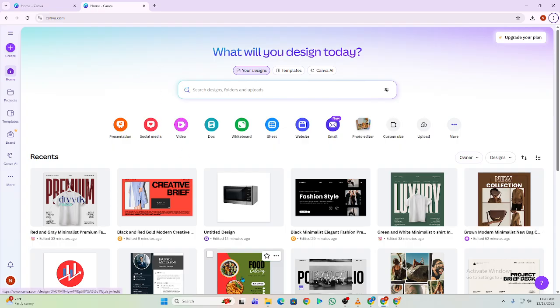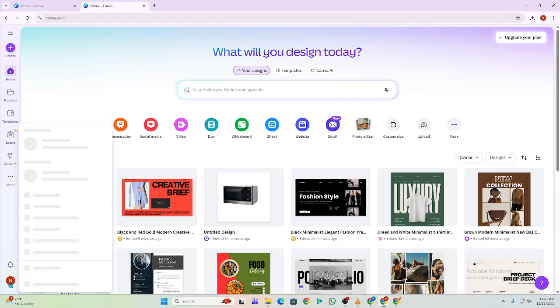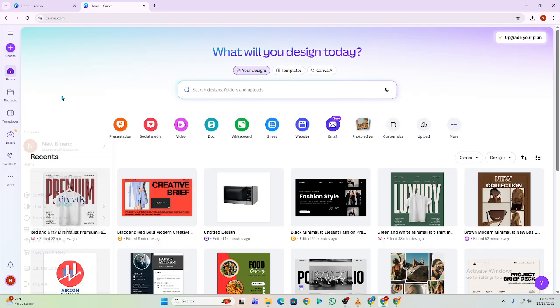Using Canva. It's really simple, and yeah, you don't need any fancy software or experience. First, go ahead and log into your Canva account or sign up if you don't have one yet. It's free and super easy.